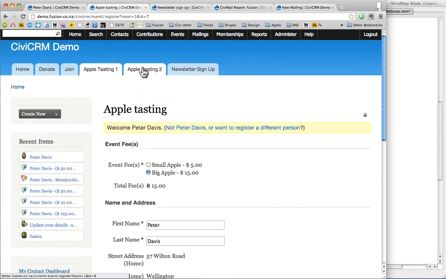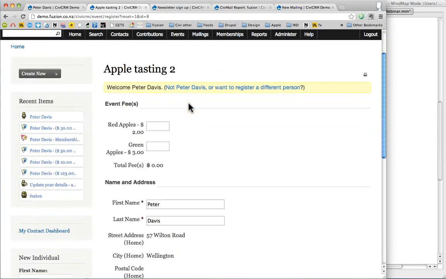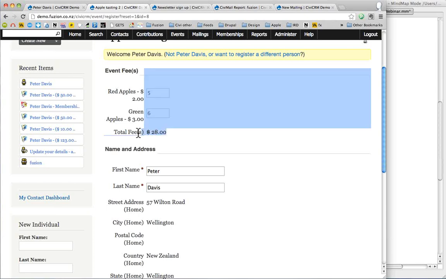I'll just go to one that's got a slightly more complex payment structure. So in this case, we're saying that for this event fee, we're asking you how many of the red apples you're wanting to try out at the taster, and how many of the green apples. And as you see, when I'm entering the number, it's building the event fee on the fly.